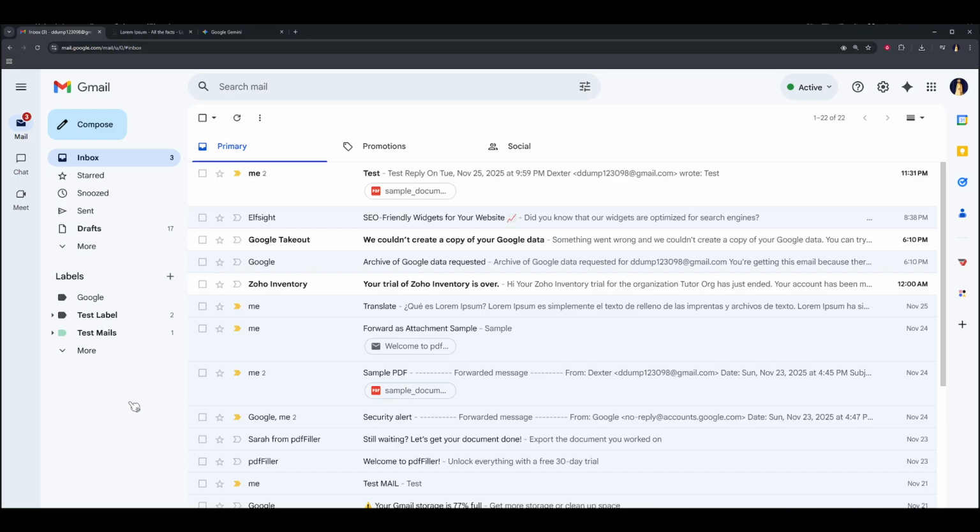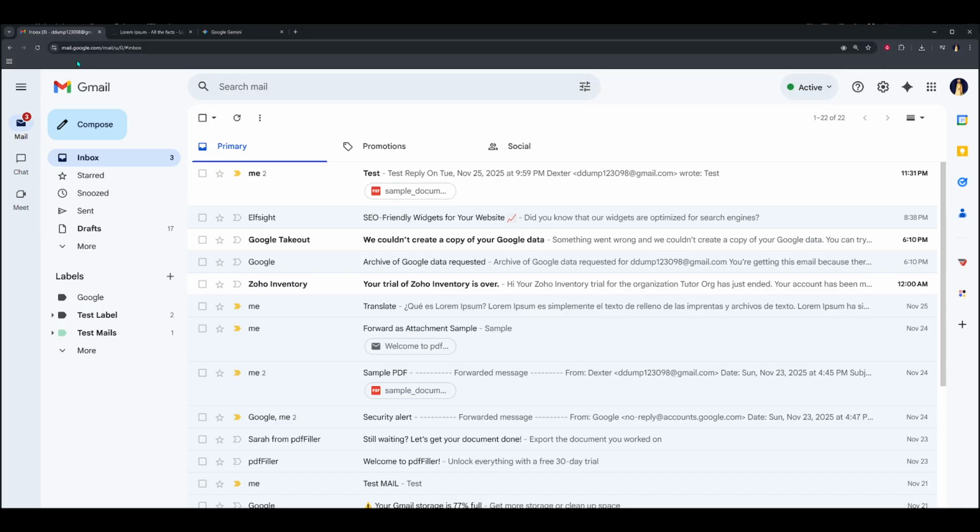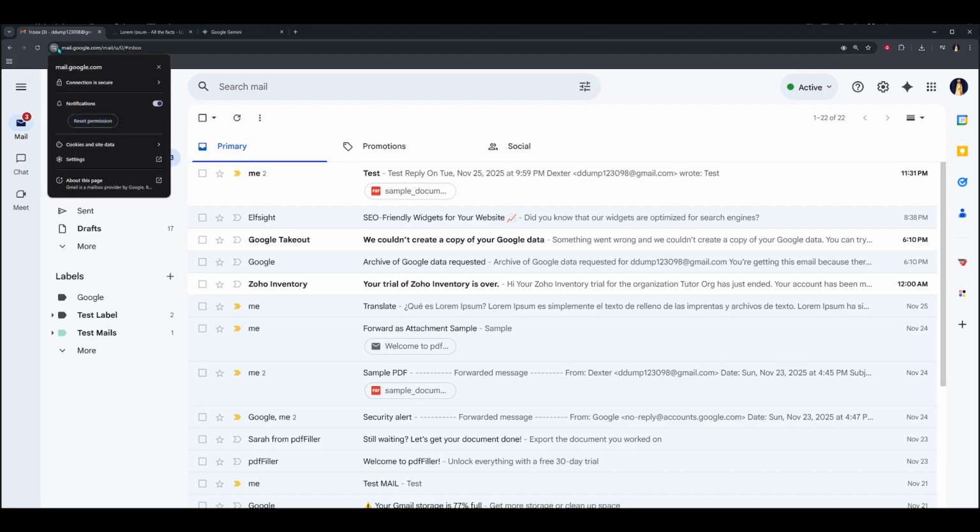With Gmail on the screen, move your eyes to the very top of the window, to the address bar, where you see the website link. On the far left side of that bar, you'll notice a small icon. In most modern browsers, it looks like a padlock. In some cases, it might be an information icon. This icon controls site information and permissions. Click that icon. A small panel will appear with details about the site and the permissions it can use.